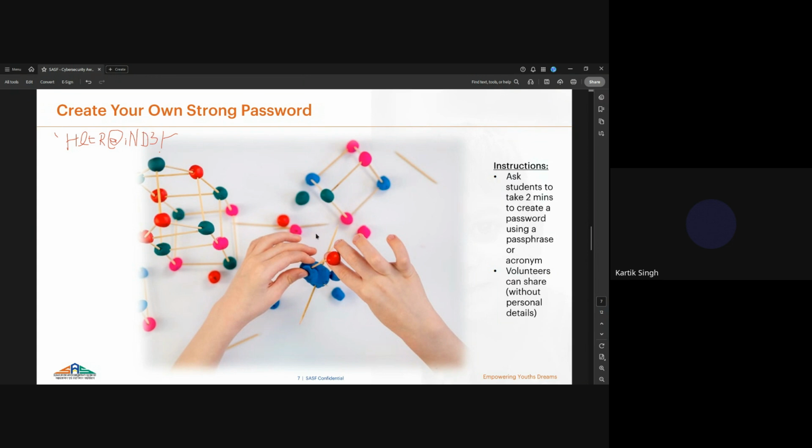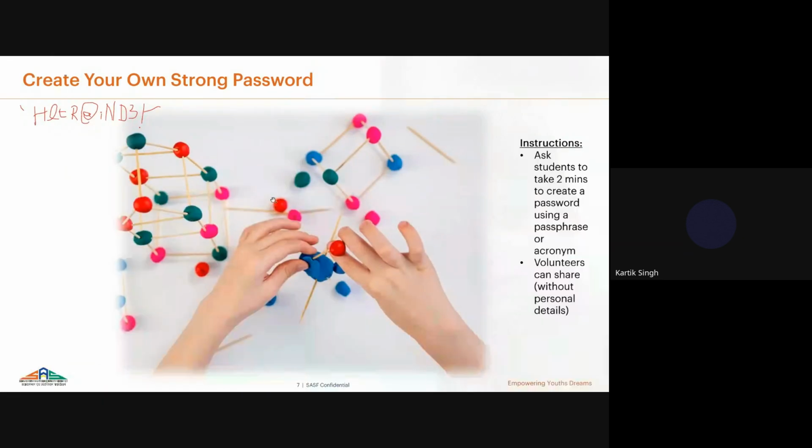Okay, sir. So this was a password that Harry can use for his own.